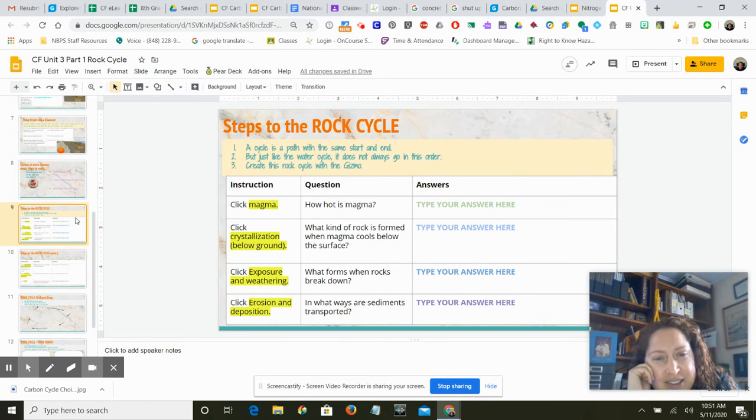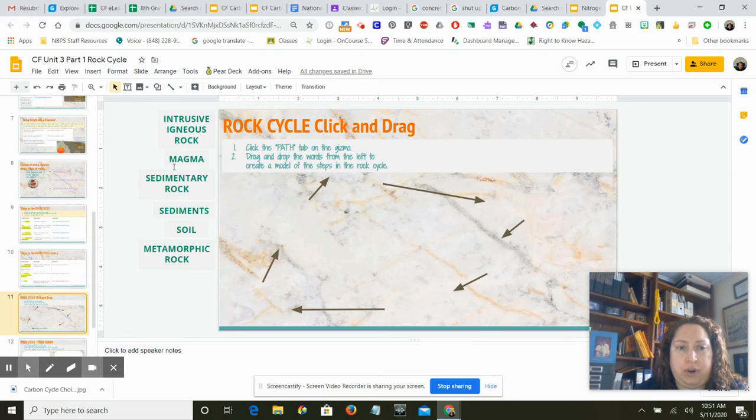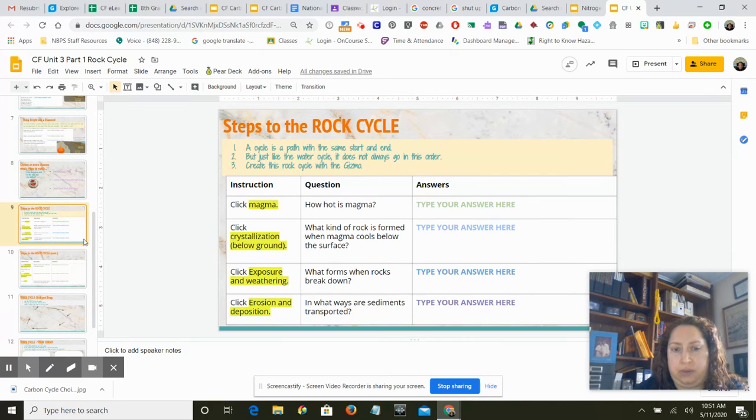Steps to the rock cycle. You're going to follow these steps to form one rock cycle. I'm going to skip through a little quicker than most. Over here, you're going to drag the pieces of the rock cycle into the rock cycle that you just completed following these steps. It says click here, click there. And this might be one of those times where you do a split screen.